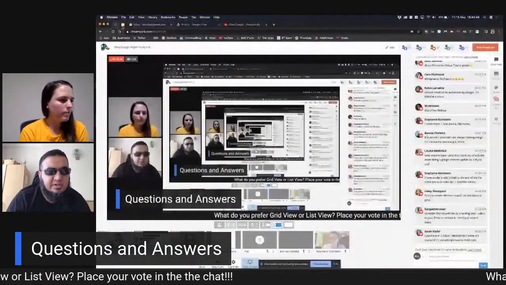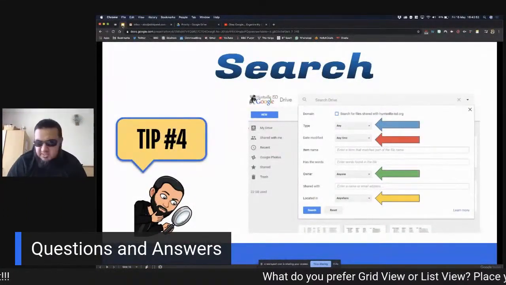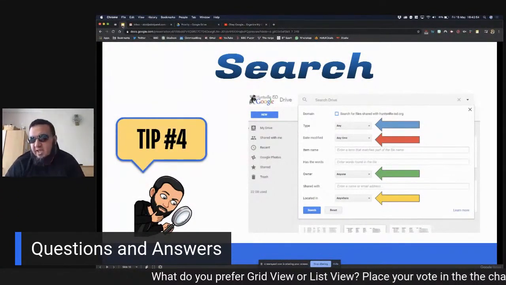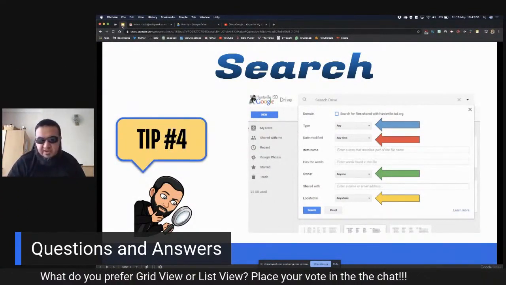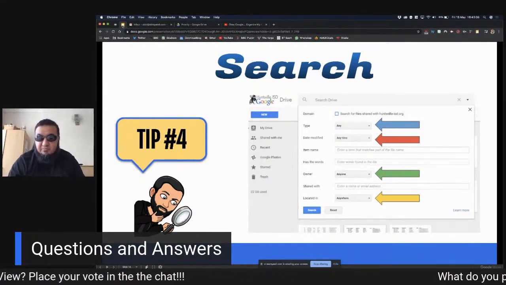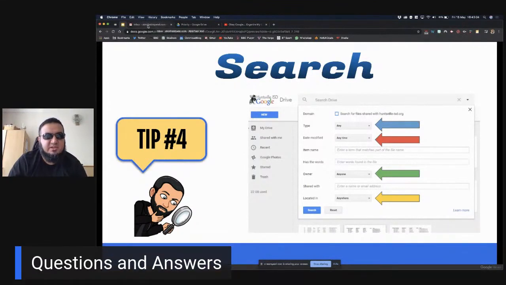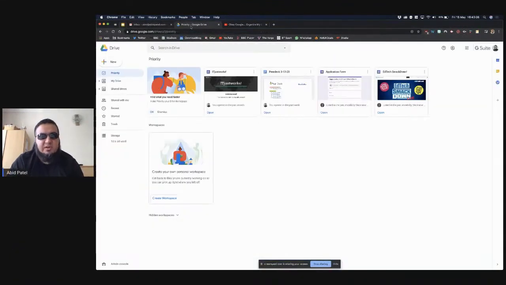Right. So next up, we've got search. Now, search is such an amazing thing, and it's amazing how so many of us forget that Google actually did start as a search company, and believe it or not, they're quite good at search. And that's where the search in Google Drive really comes into powerful effect.